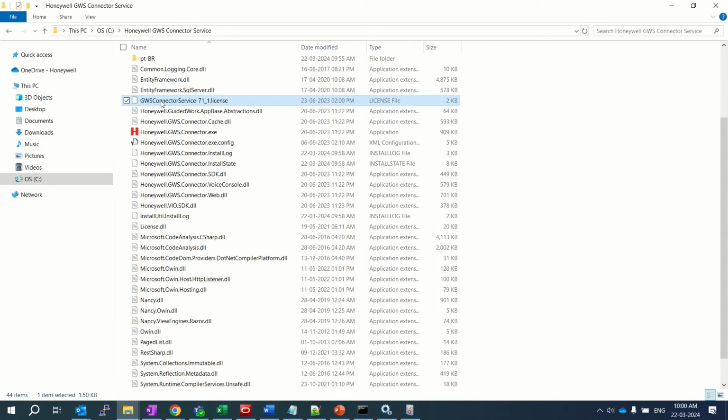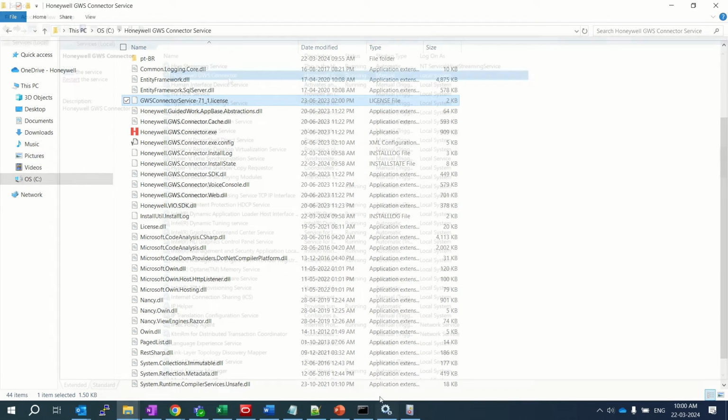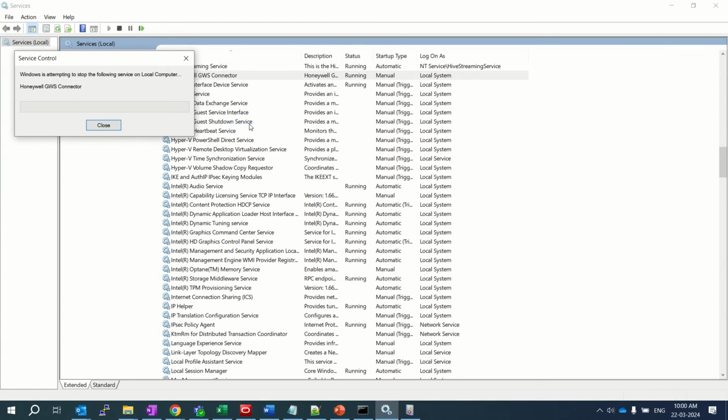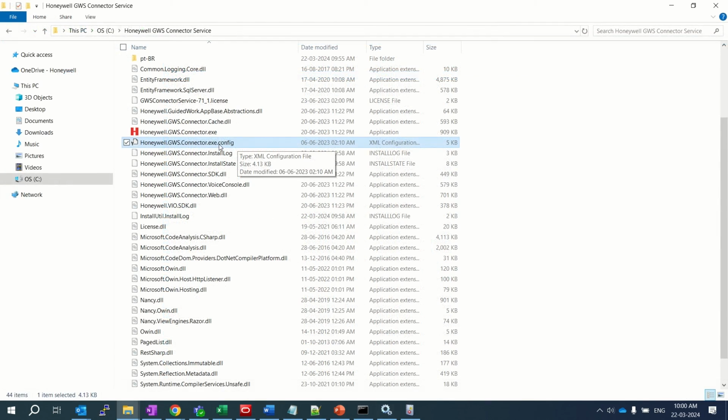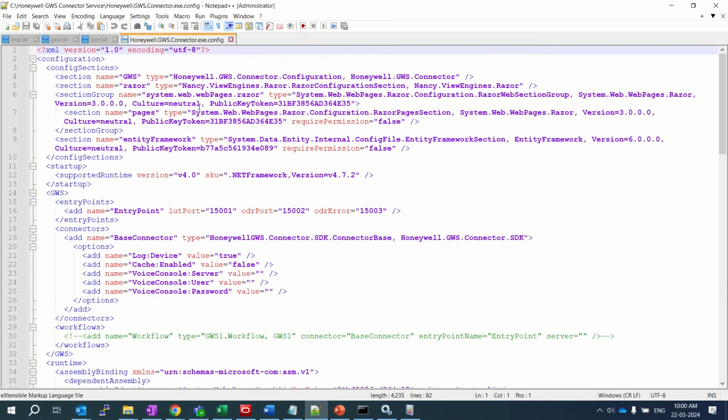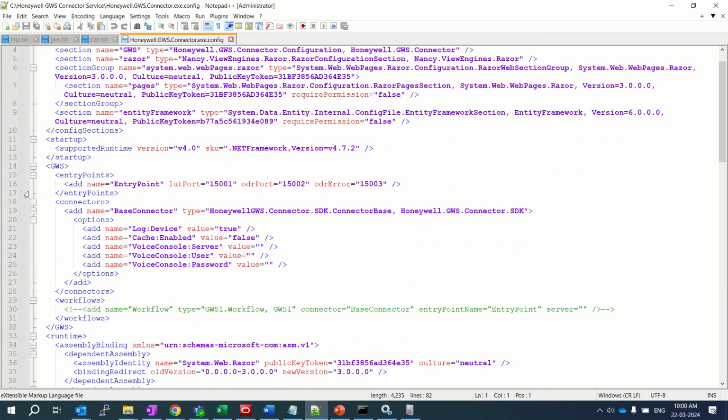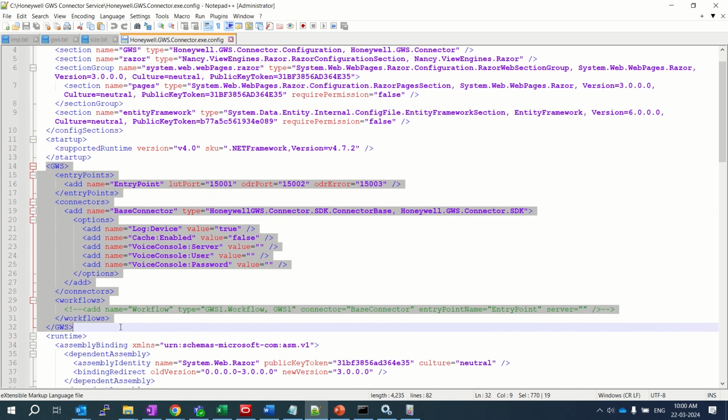Once you have received the long-term license, place the license file in the installation directory, C:/Honeywell GWS Connector Service, and restart the Honeywell GWS Connector Service. GWS Connector configuration is derived from file honeywell.gwsconnector.exe.config under installation directory. Configuration of this file is explained in separate video for respective plugins.